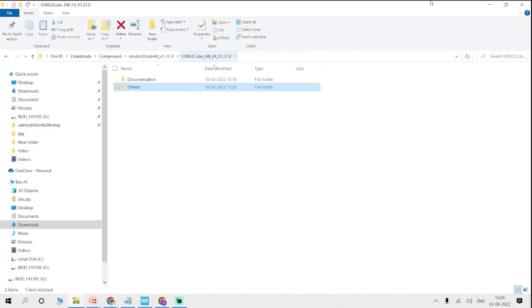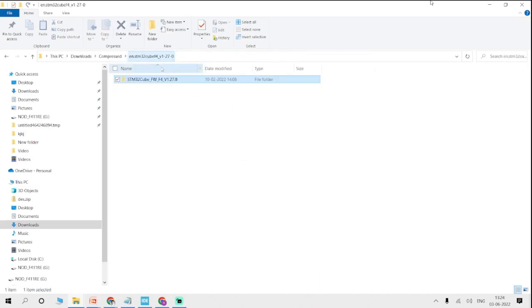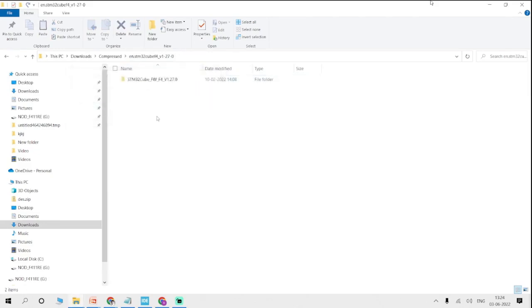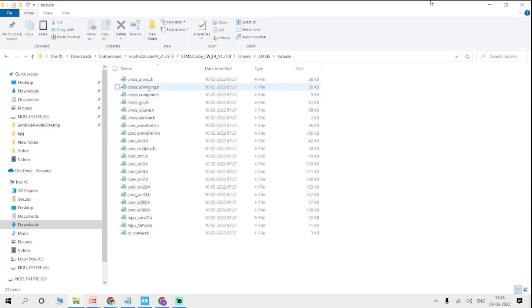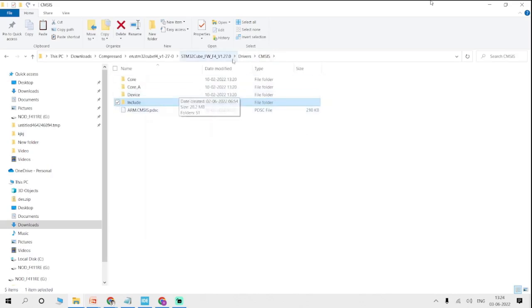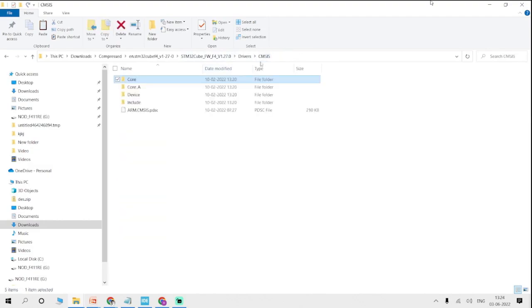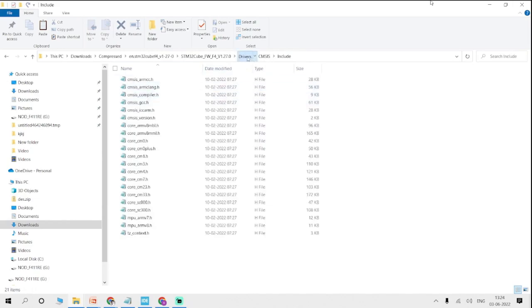I'm going to copy this. Okay, right click and make a copy. And delete the documentation part. In drivers, I just copy the include folder. Okay, this include folder. So core include. Okay, this include and this core include are the same.